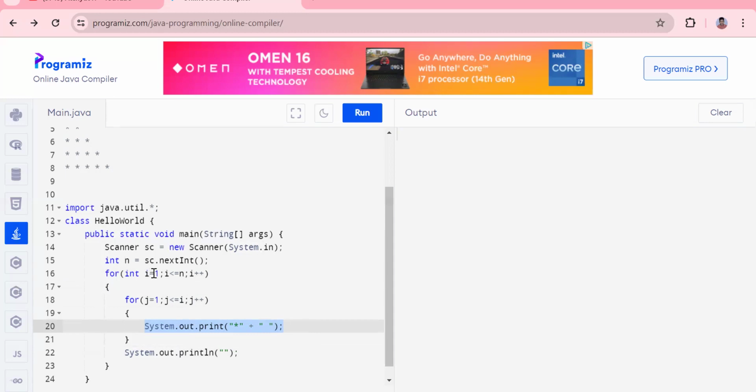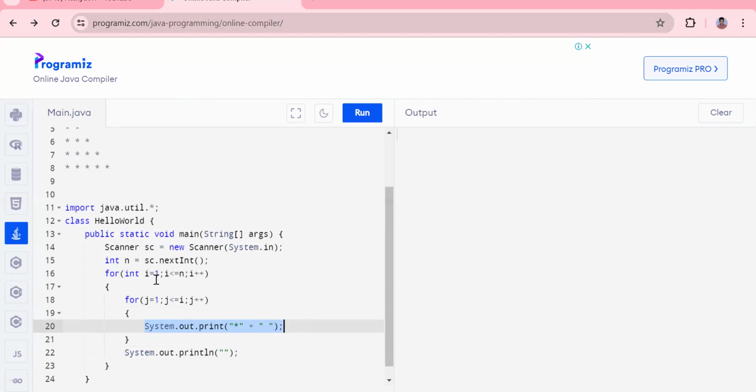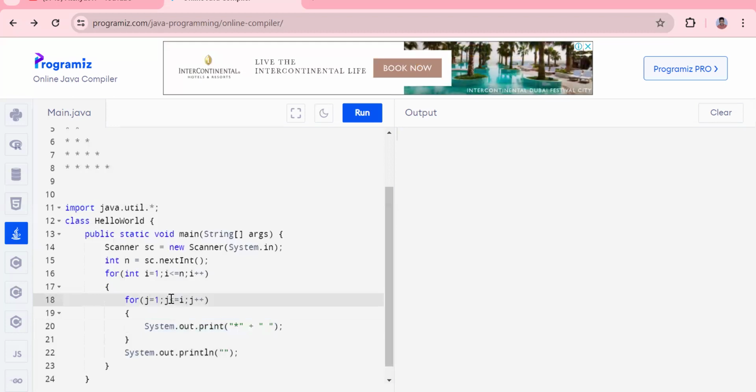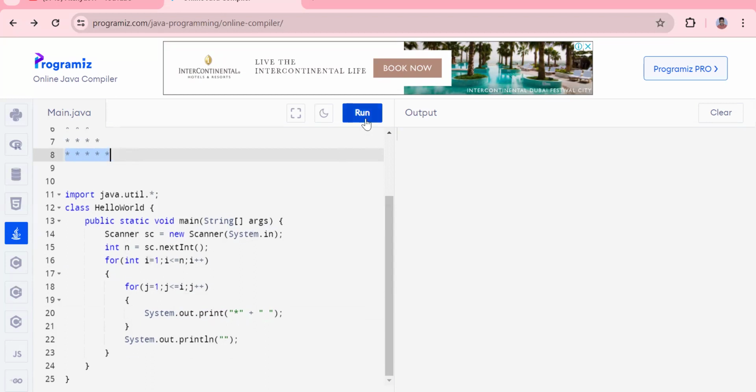After that the i value becomes 2. So when i becomes 2, j is equal to 1 and 1 less than or equal to i. What is the i value now? 2, right? So 1 to 2, so how many stars? 2 stars. Like this 3, 4, 5, until n. If I give 5, then until 5 times this loop will be executed. So I hope you understand the problem. Let us run it.